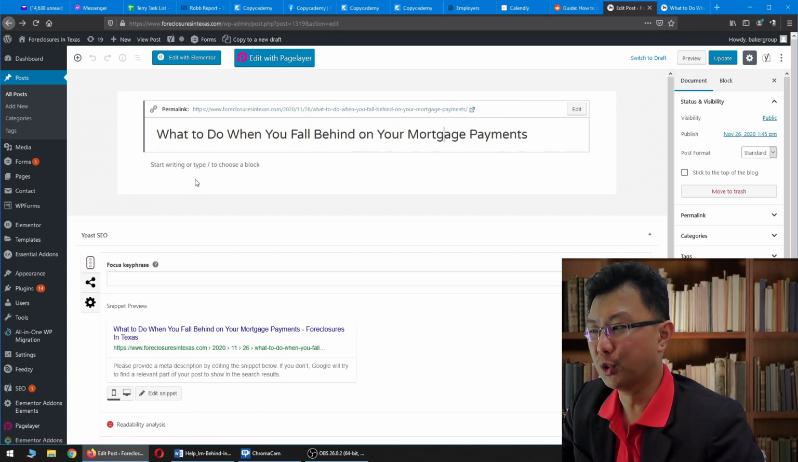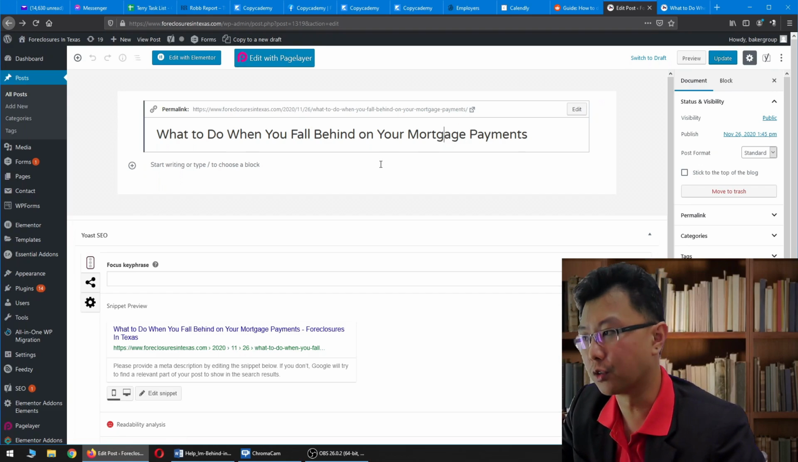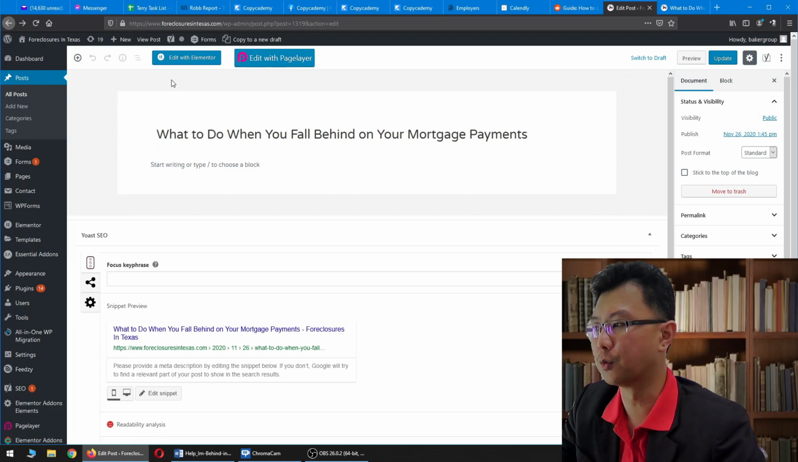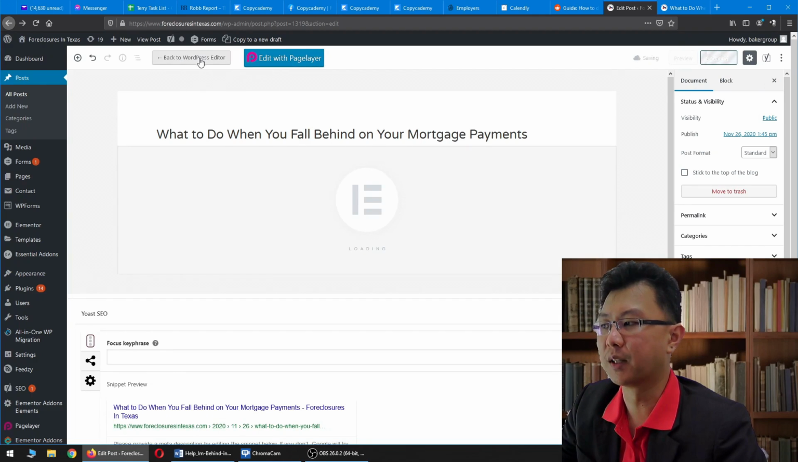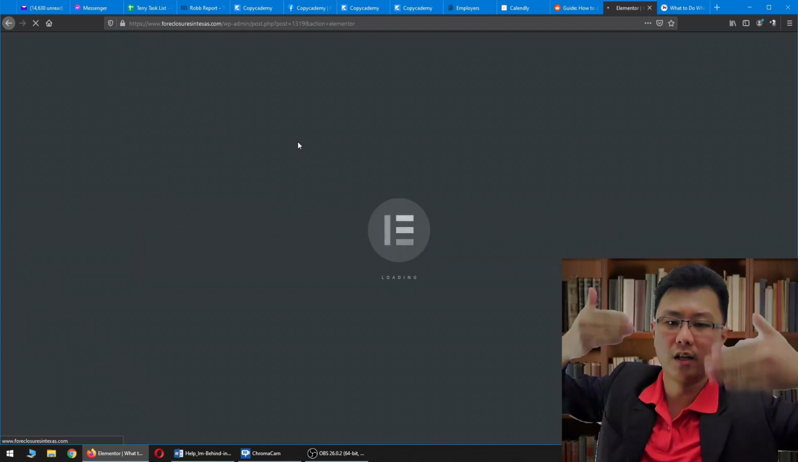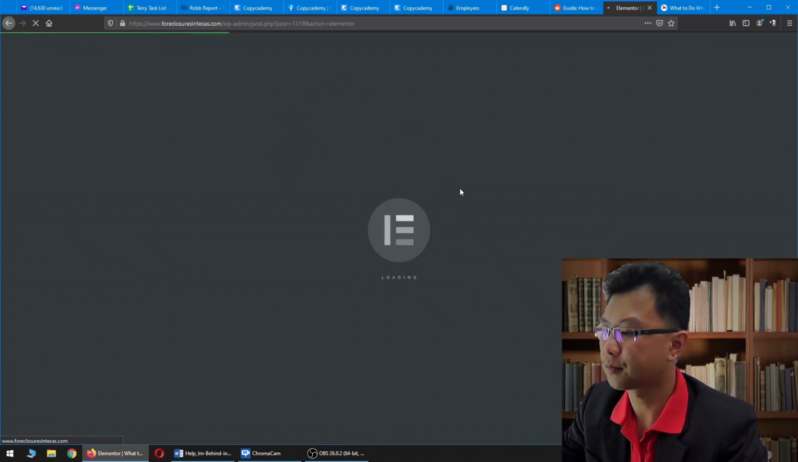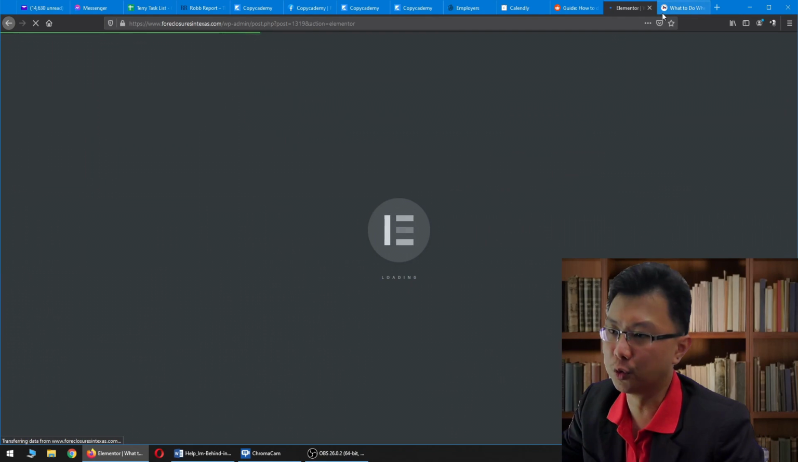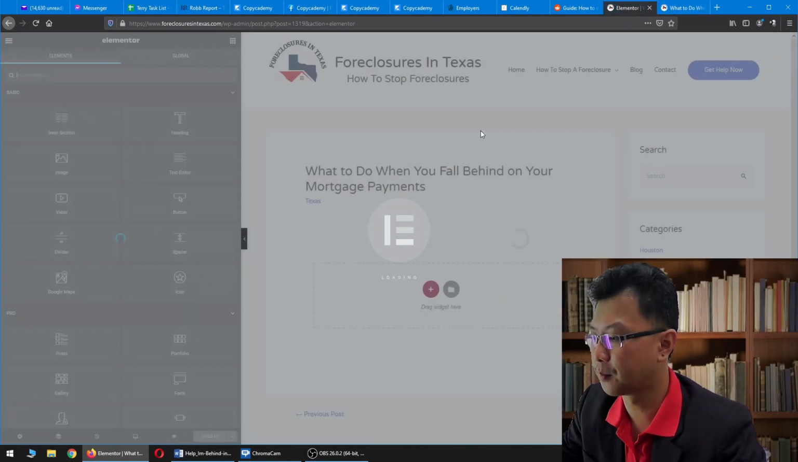So we're not going to use this as a page builder. You can, but I really don't like to use it, so let's not use it. If you do it our way, head over and click this button, edit with Elementor. It will load a new page, and we're going to use better tools to do the task.